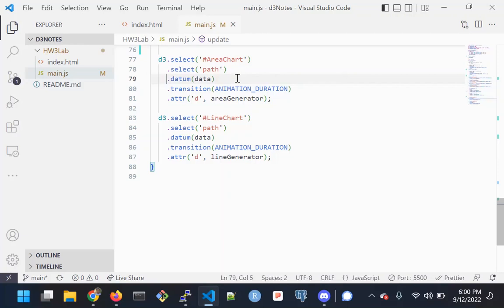So there's a difference between datum and data. I sometimes have used .datum for other cases, but normally you use it when you're creating paths, lines, and areas. So in the case of the line and the area chart, we use .datum for that.